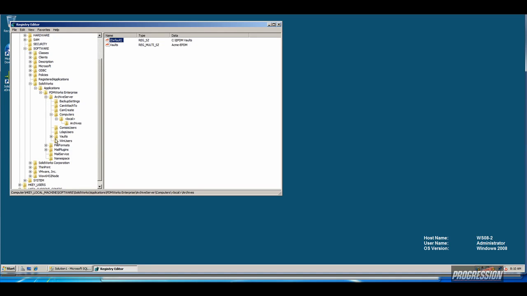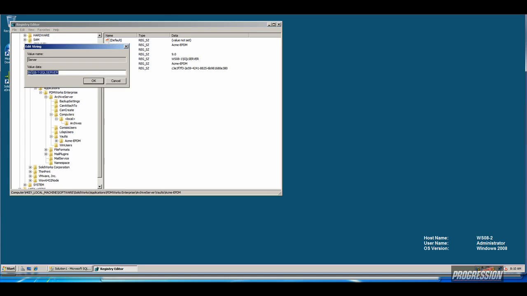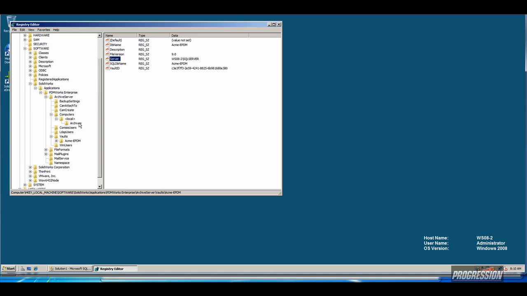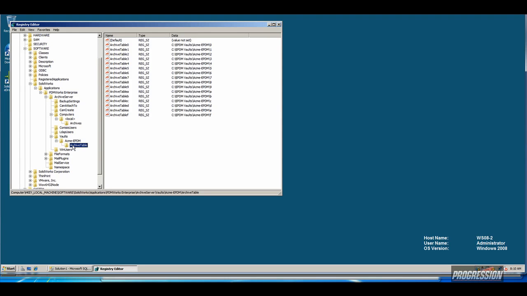Another place we need to look at, under the vaults, Acme EPDM, we need to make sure we change a couple of things. The server now is not WS081, it's 2, so I'll change that to the new server name. And the big one here, archive tables. Once again, I've kind of made it easy on myself, being the same drive and directory names, and of course it's going to be the same vault name.